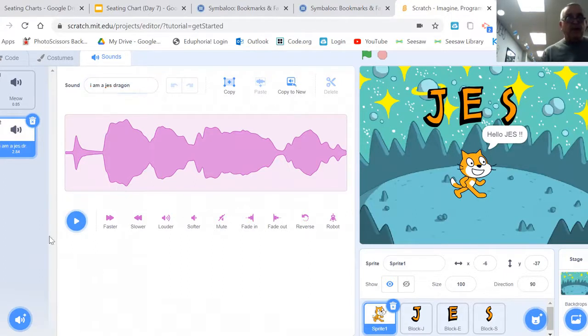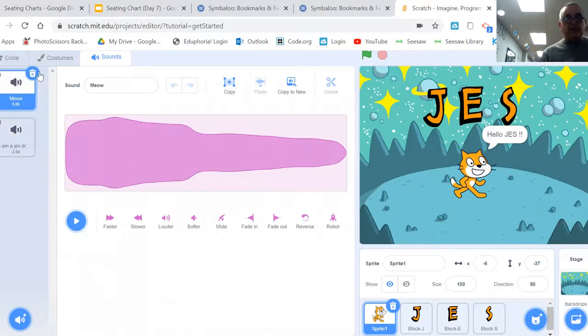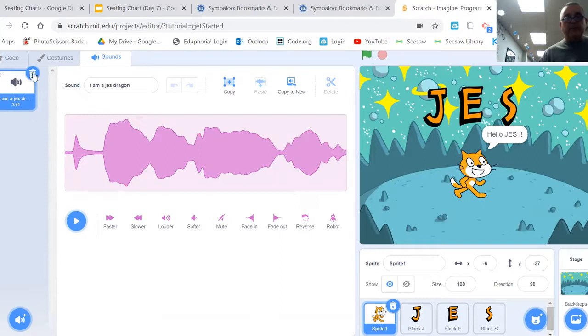Okay? All right, now here's that meow sound. I'm going to come over here because now I'm under the tab of sounds, and I don't need meow, so I'm just going to get rid of that guy, okay? So now I just got I am a JES Dragon.